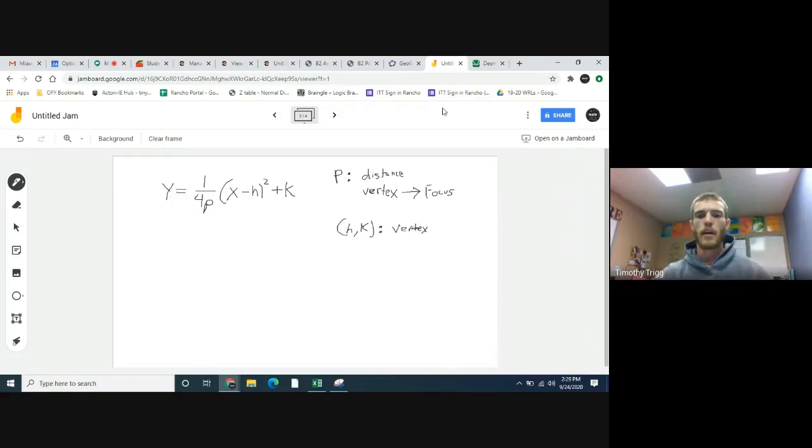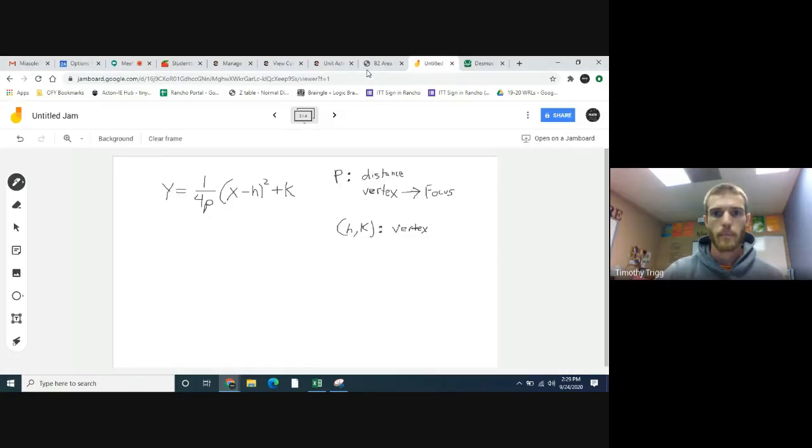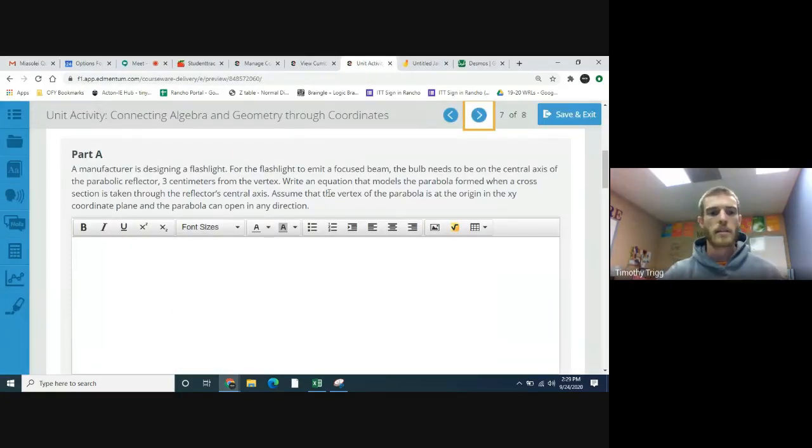So if we look at what they are asking for, let me close this and this, and this one too. We want the bulb on the central axis of the parabolic reflector, 3 centimeters from the vertex. So we want the focus to be 3 centimeters from the vertex.